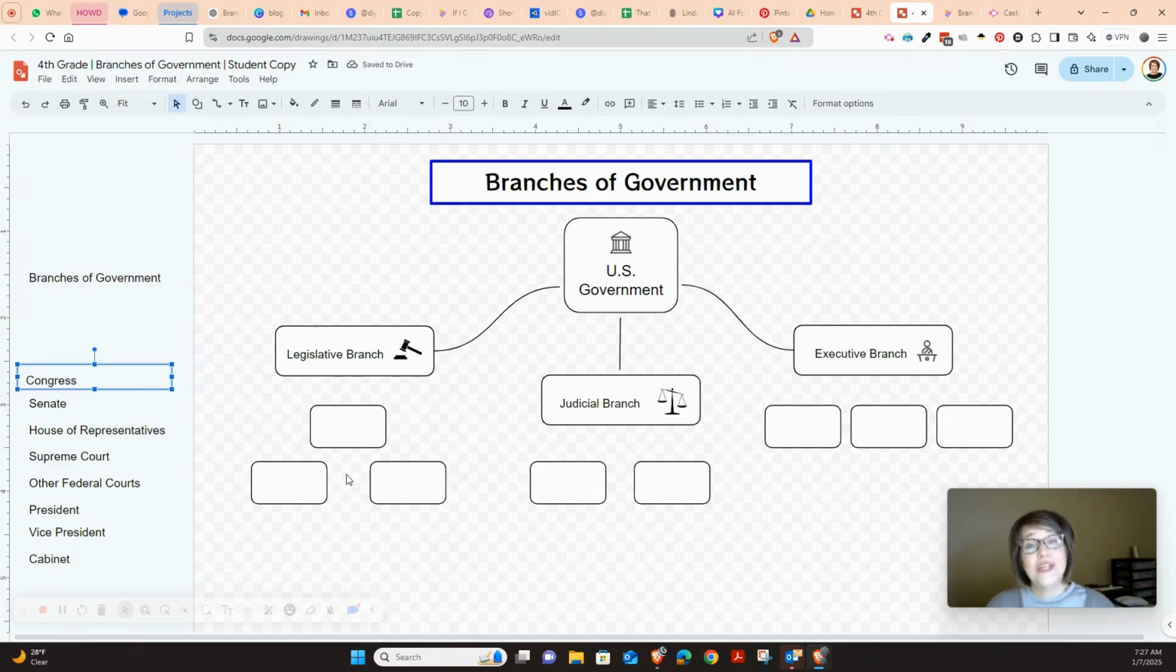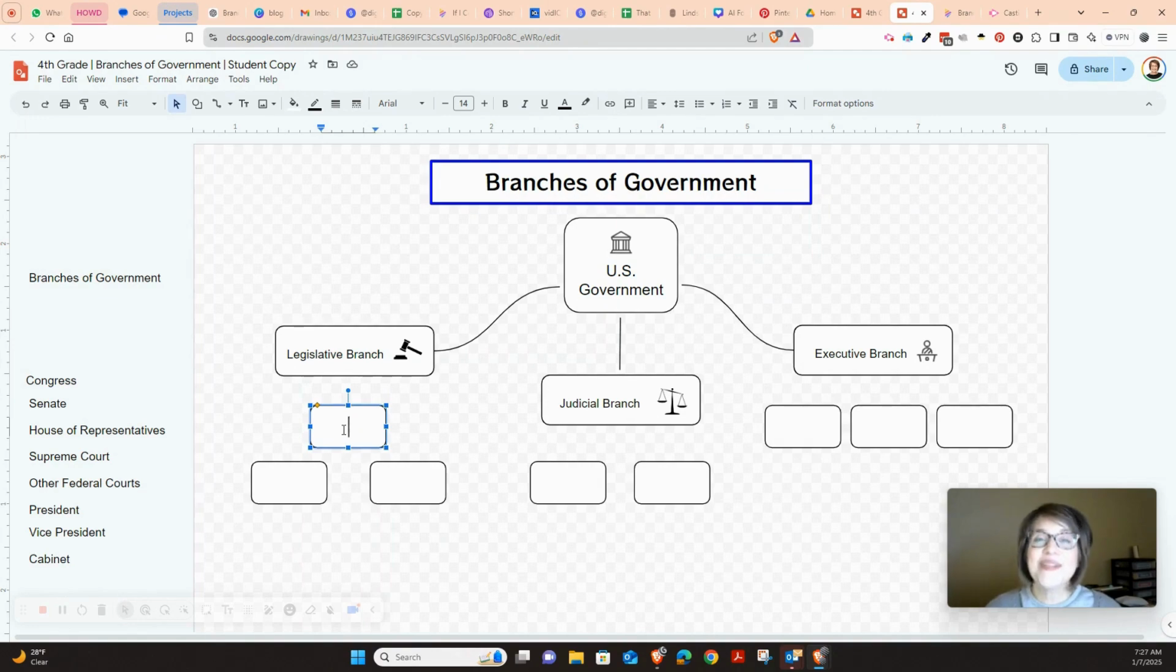Once we have our shapes there, you can drag things over from the left, or you could double click inside each one and type, whichever is easier for you. So let's go ahead and do that now.